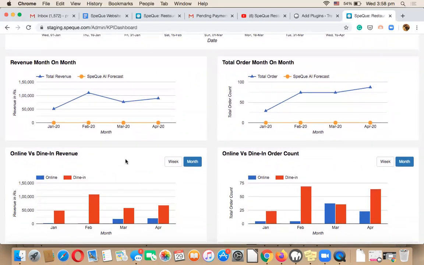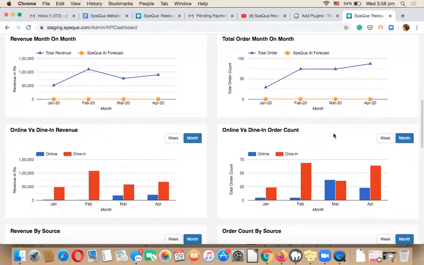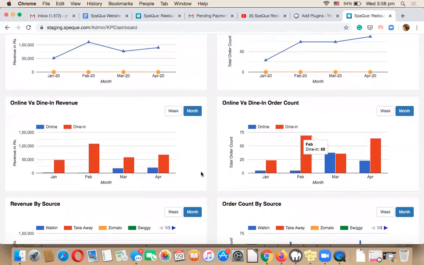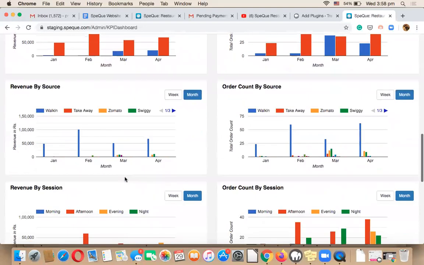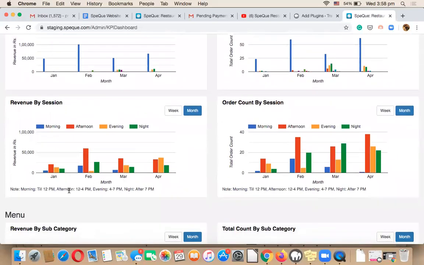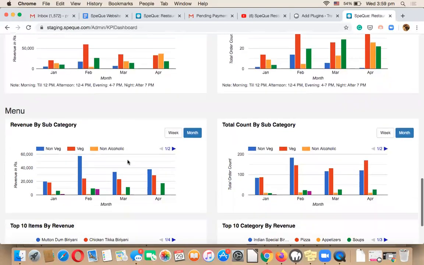Next we have the online versus dine-in revenue or order count information. We have the revenue by source, showing which source is working well for me, whether it's Zomato, EazyDiner, Dineout, and things like that. Then we have revenue by session, which gives different breakdowns for the revenue for the morning, afternoon, evening and night sessions. Then we have subcategory wise: non-veg, veg, alcoholic, non-alcoholic.